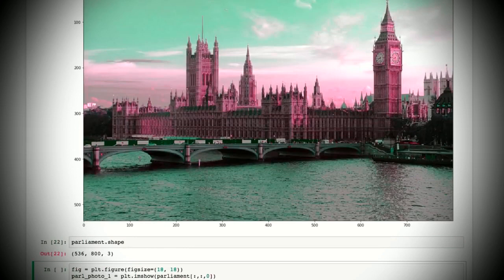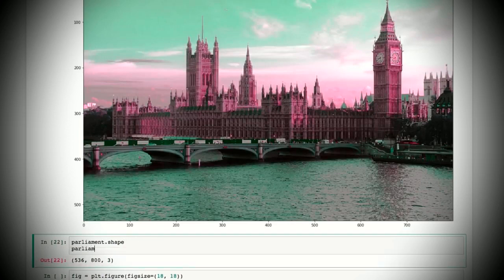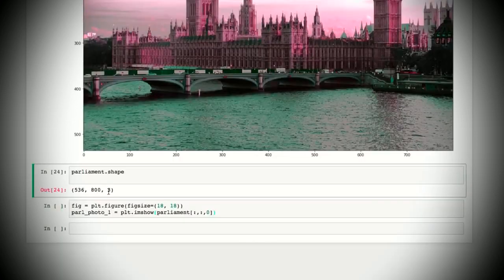So it's got 536 rows, it's got 800 columns, and then there is another dimension to this as well. And in fact, if we look at the number of dimensions by typing in the command that we know works for that, we can see that we have 3 dimensions. So what that means is that we have 3 arrays of this size. So we've got 536 rows, 800 columns, and we've got that 3 times, repeating 3 times.